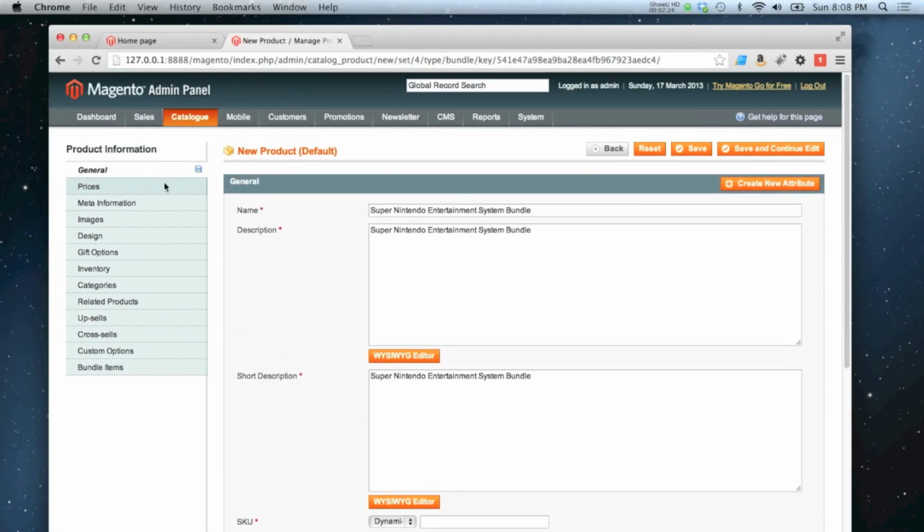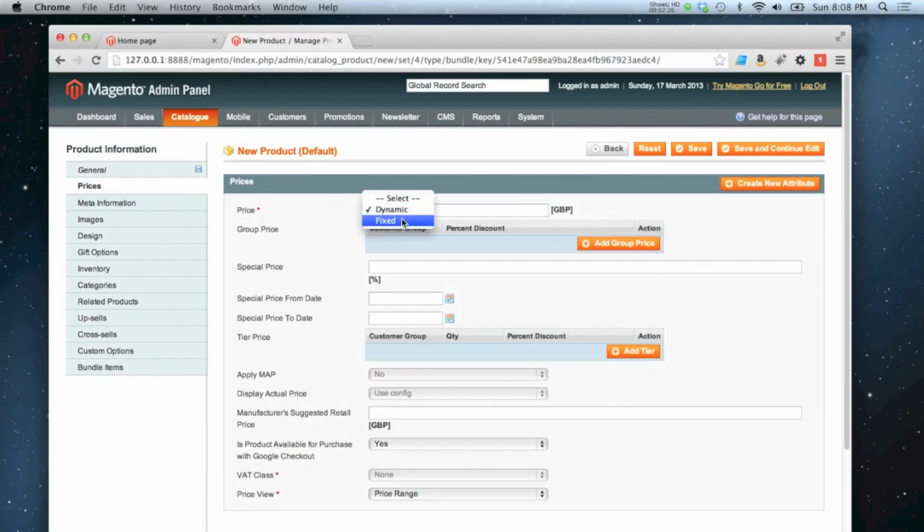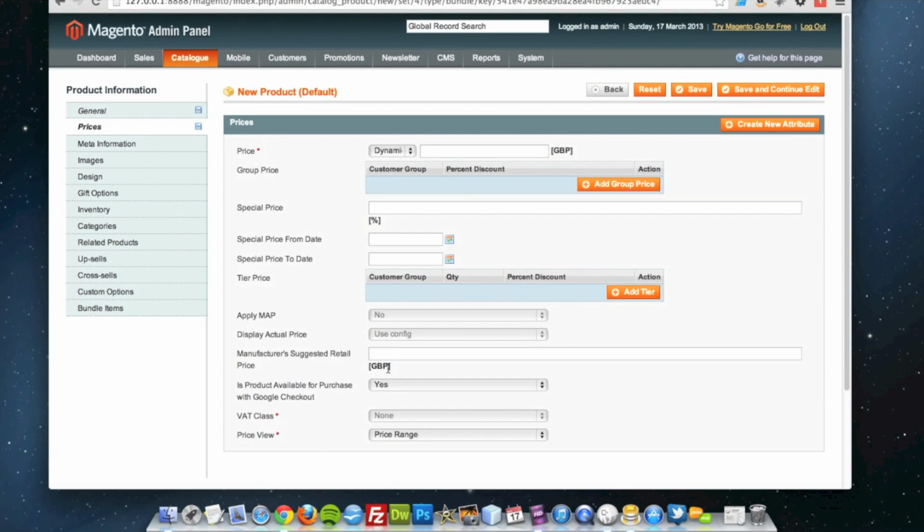Okay, the next section, price. I'm going to have dynamic pricing, so I'm not going to have to fill anything in this box. If it was fixed pricing, I could give it a starting price of, say, £50. But I don't want to do that because I want my price to be governed by the simple products rather than what I set on the bundle product. So I'm going to leave it as dynamic. I'm not going to give it any special prices. I'm also not going to set my tax, which I don't have to do because it's applied to the simple products, not the bundle product.